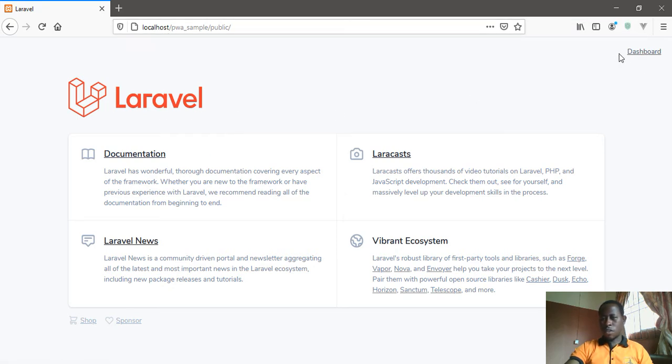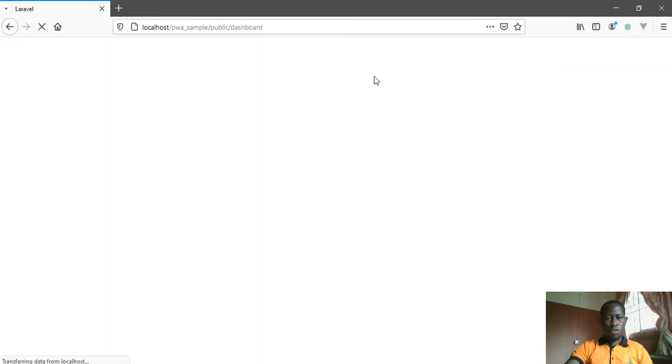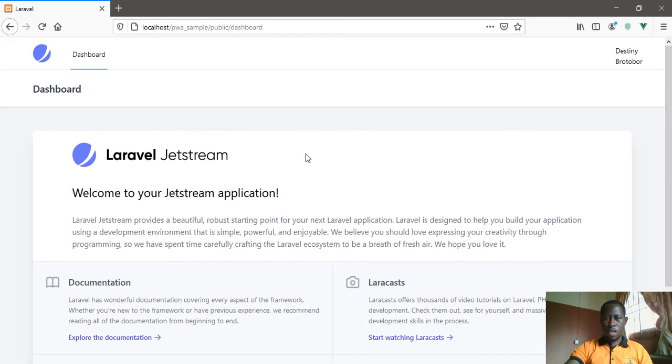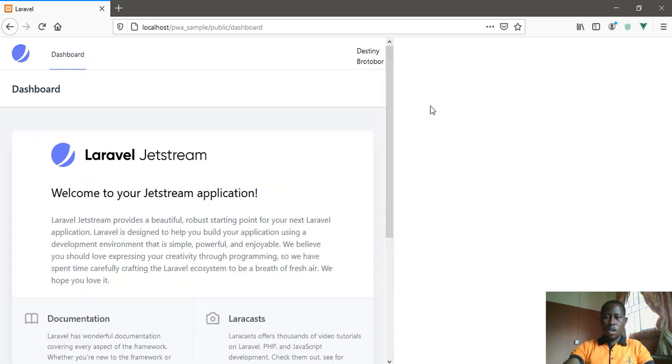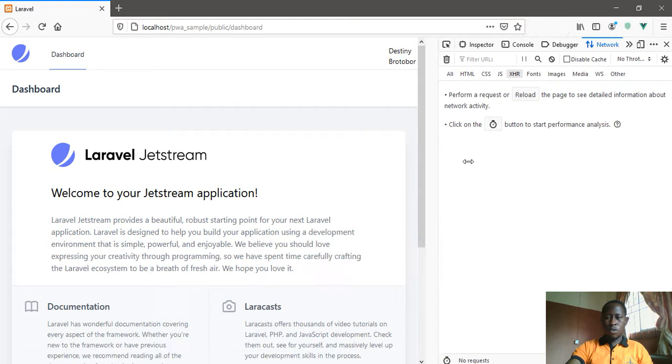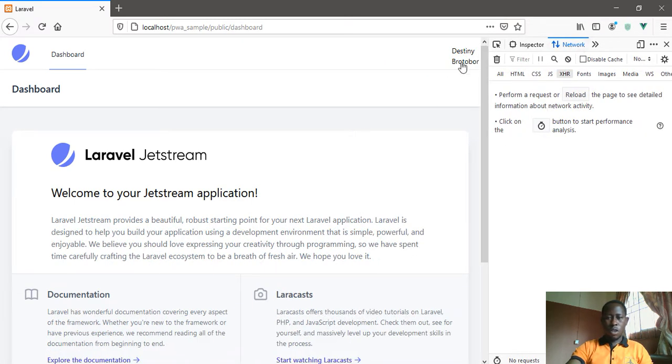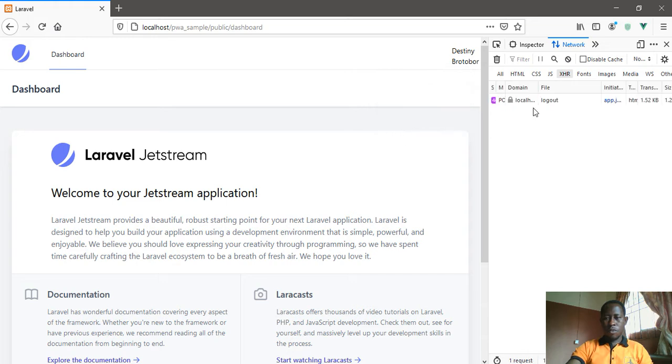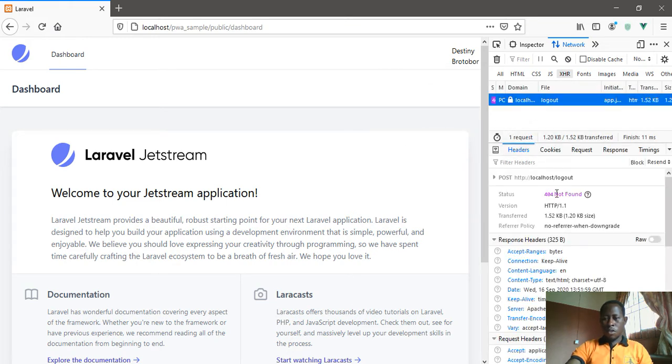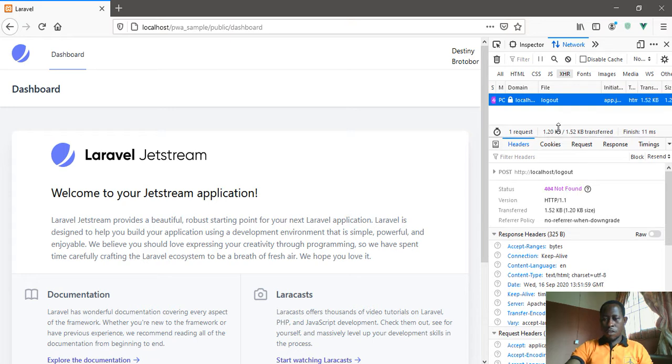If you come to my dashboard, you see I have a very beautiful dashboard here. But the problem is that I can't log out. When I try to log out, it gives me a 404 error, which is not found, if you inspect your network. Let me try to log out again. A 404 error, not found. Now this is a result of what it's requesting for. It's requesting for localhost slash logout, as you can see here.